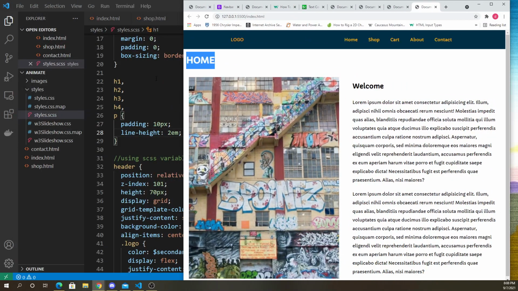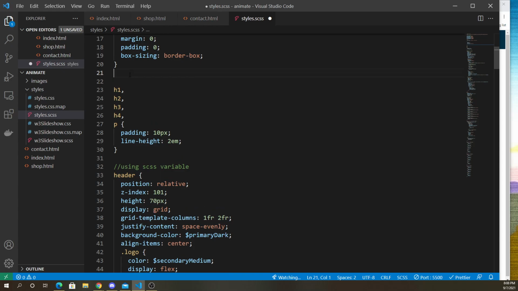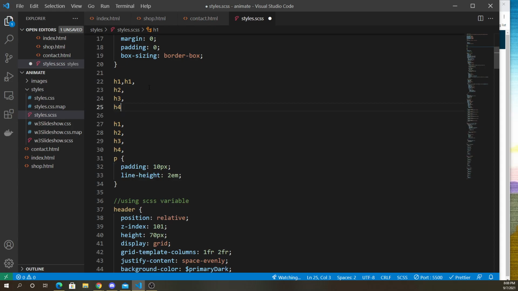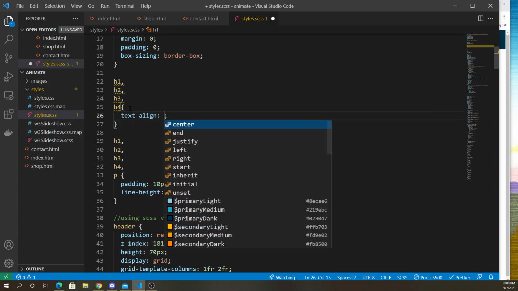And then our H1 here, let's make sure that's also centered. So for H1 through H4, make sure that these are text-align center.